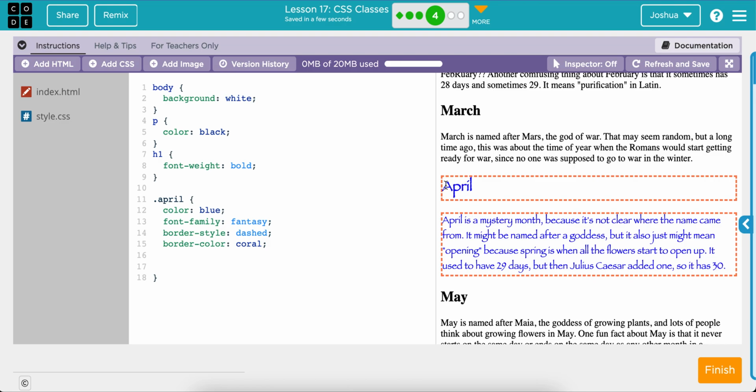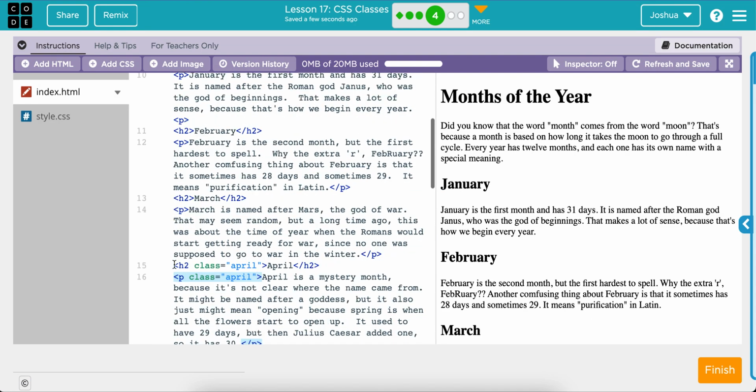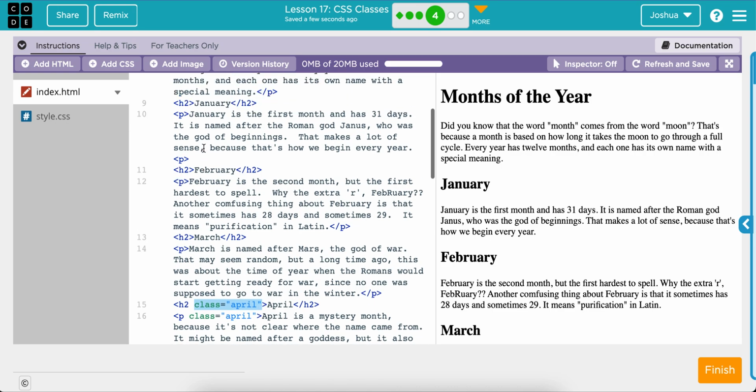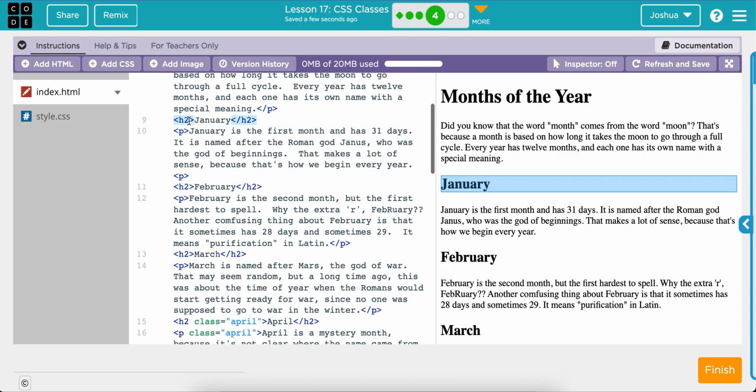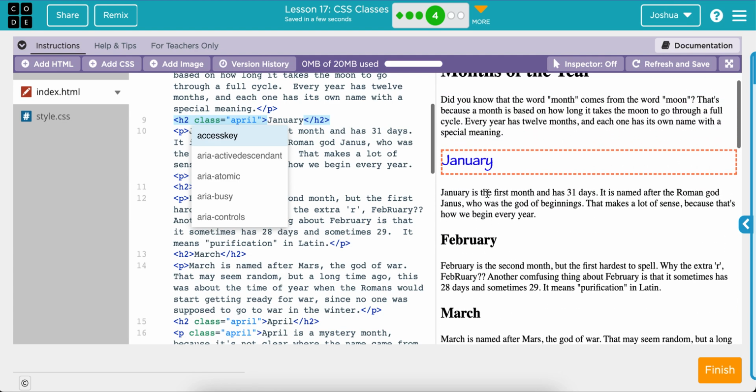I basically am telling everyone, hey, April's my favorite month because I made it a different color, put a border around it, a dashed border, and so there you have it. Anything that has the .april class in the HTML will get those rules applied to it. So if I took this class equals april and let's say I popped it in right here, just in this one January part. Now January gets the same effects put on it, just so you can see that.